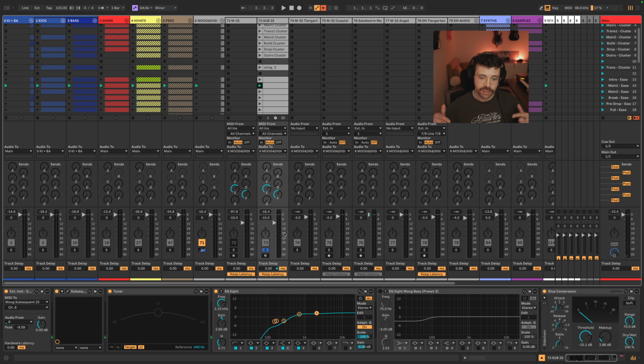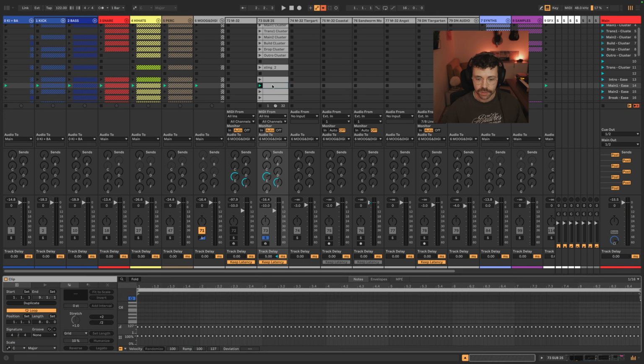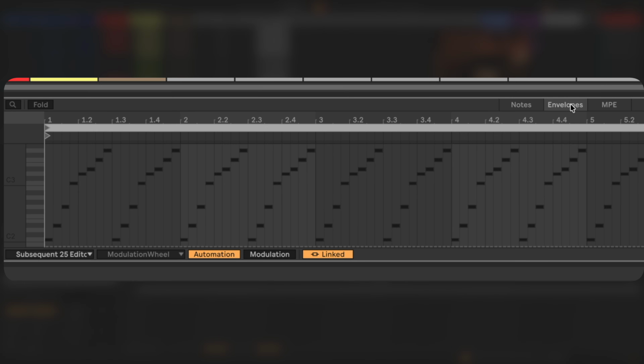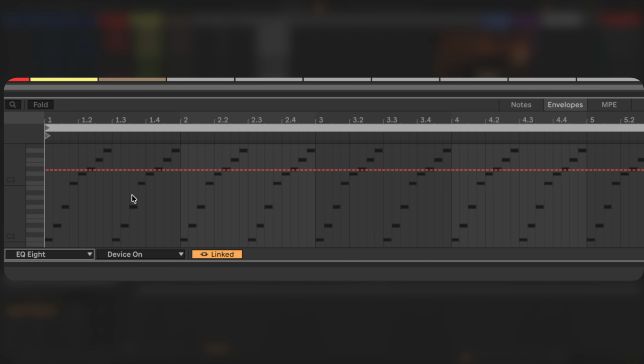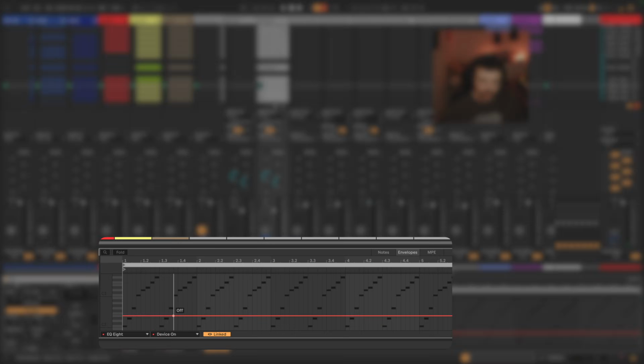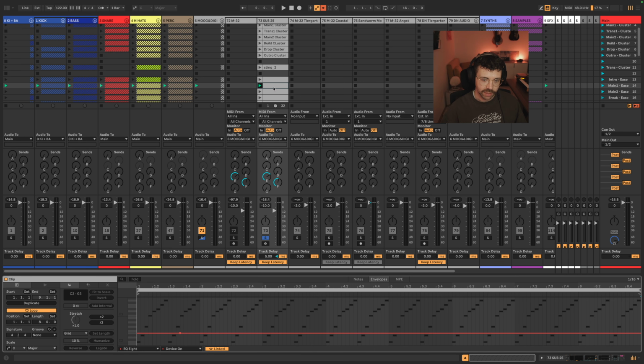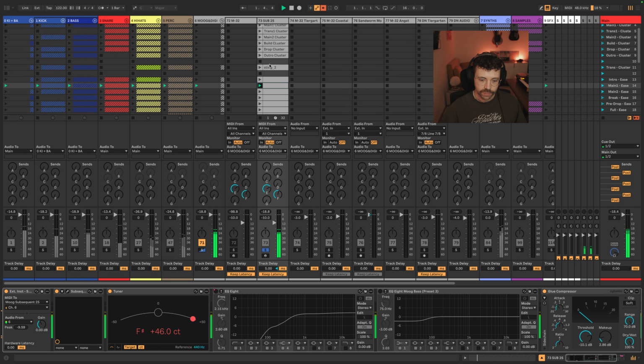Just an automation that lives inside of the clip. You can do that actually, just to show you here. If you go to envelopes and then just choose any automation you want here, like for example the EQ8 device, you can just switch it off, and then whenever this particular clip here is triggered, the EQ would be switched off, as you can see here. And if I trigger now another one, it's on.